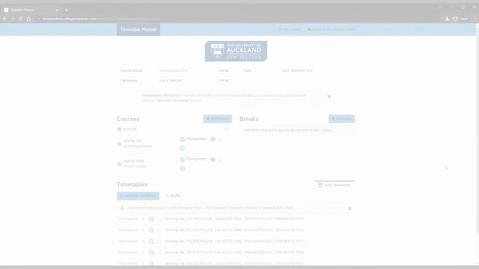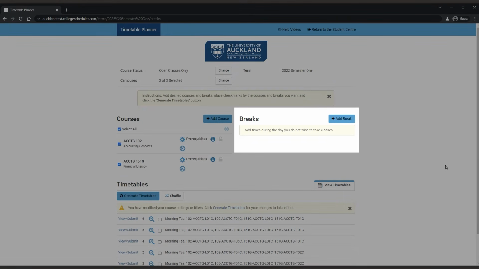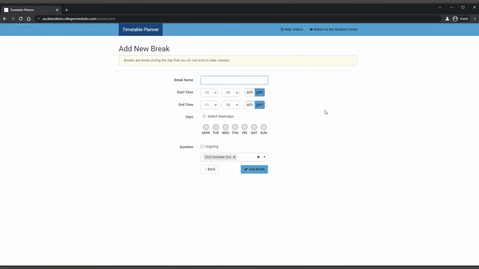Here's a tip. Timetable Planner allows you to include or exclude time or day options from the timetable suggestions. Change the time or day and click Save and Close before generating timetables.